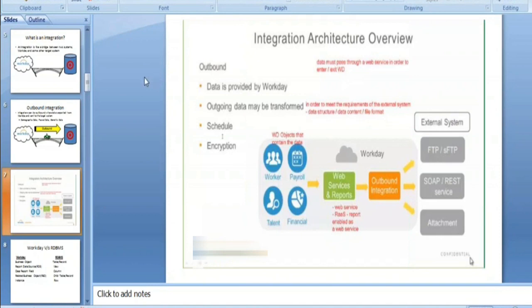So here data must go through a form of web service. Okay, let's say this data is stored in objects here. Workday doesn't give any output in a different form. Suppose I want to get the output in the form of a text file, or in the form of a CSV file. Workday doesn't directly give output in this format.